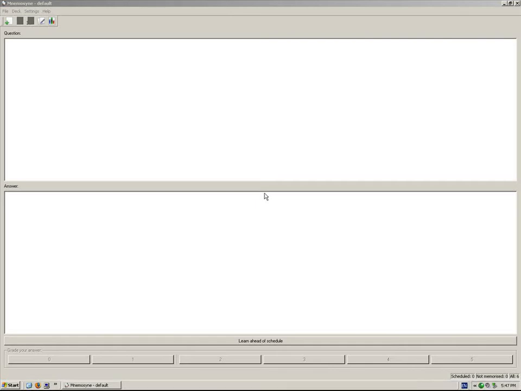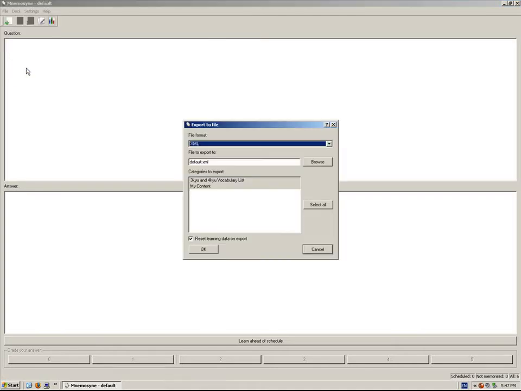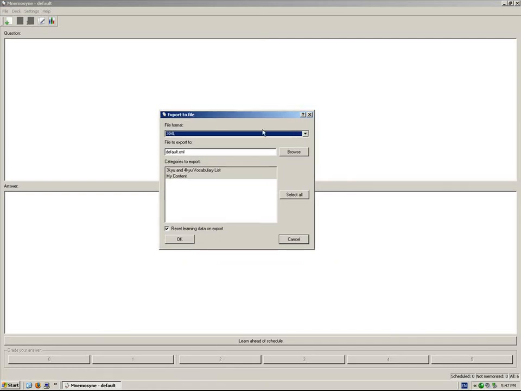Okay, in this video I'm going to show you how to export the content for backup purposes or for sharing with others. Okay, first is to go to File, Export. Okay, and I get the Export to File dialog. First step, maybe I'm going to export a text file, and we're going to use my content for an example.